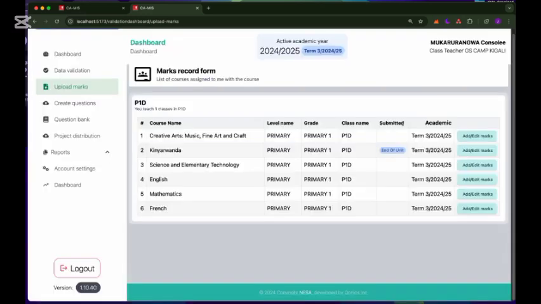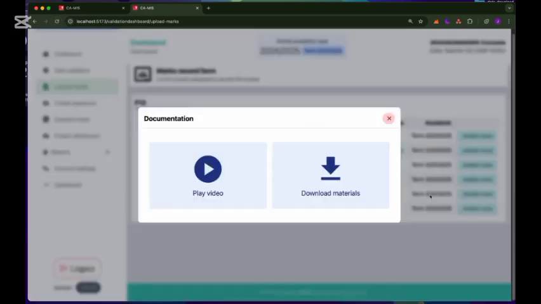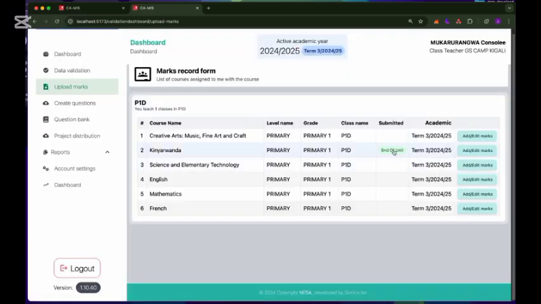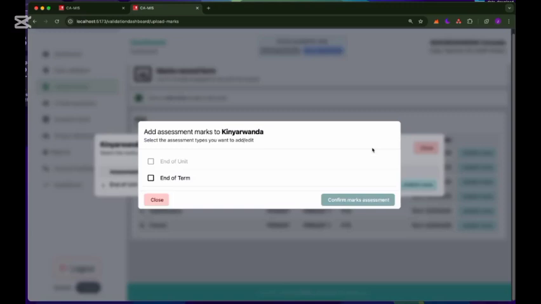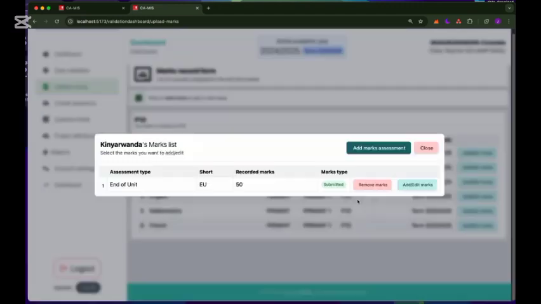Now if I close here and refresh, you're going to see that we have the end of unit in green, which means it has been submitted. Now if I click on the same Kinyarwanda, I will see the record that I have recorded. It means the end of unit has been recorded. If I want to add the end of term, I will again click on add marks assessment, click on end of term and confirm marks.